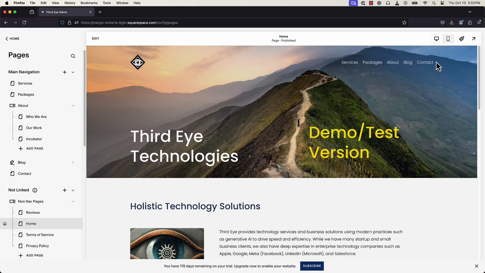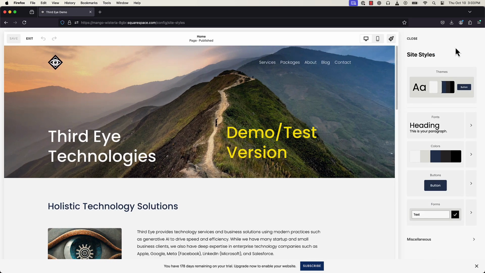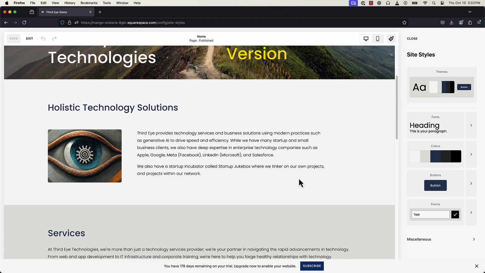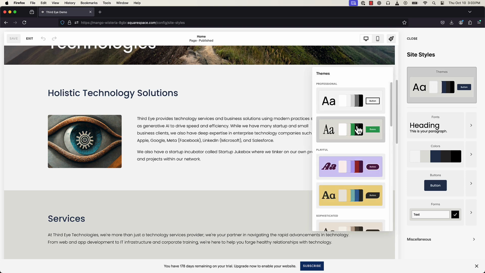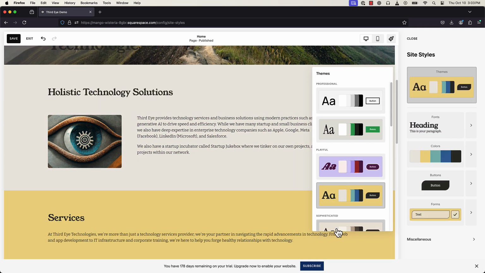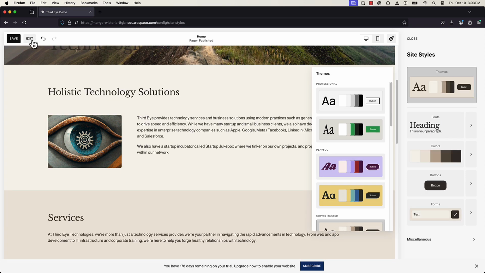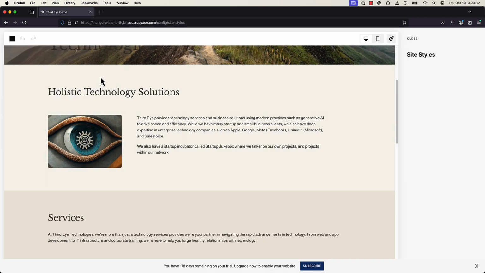Next, let's take a closer look at editing our site styles. To begin with, we'll go to our site style button we talked about in the top right here. You can either change the whole style all at once with one of Squarespace's pre-made themes, or you can adjust the pieces one by one.